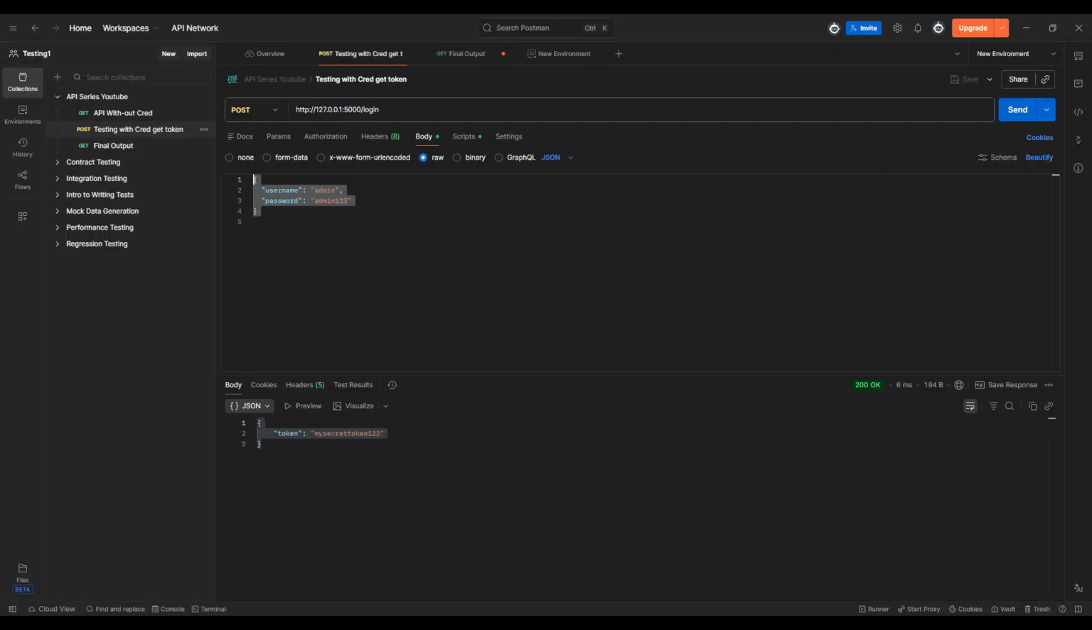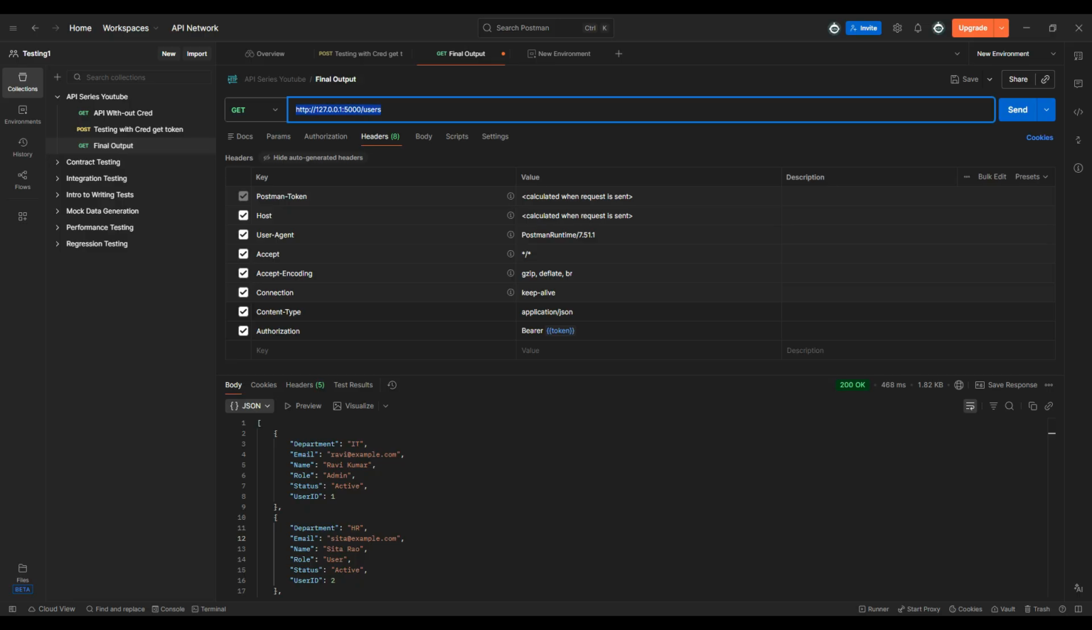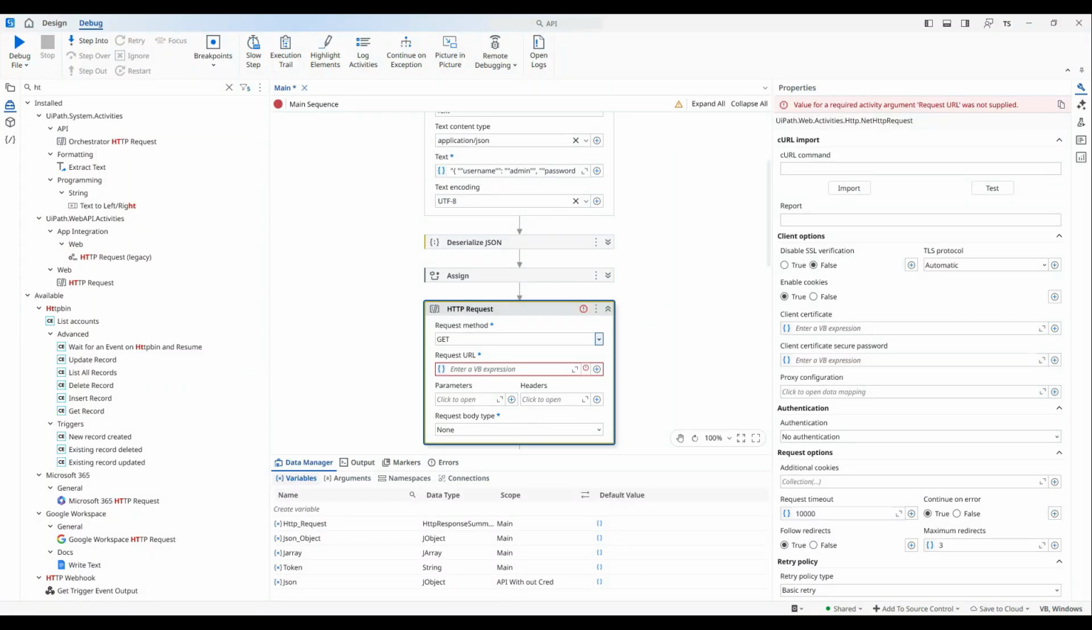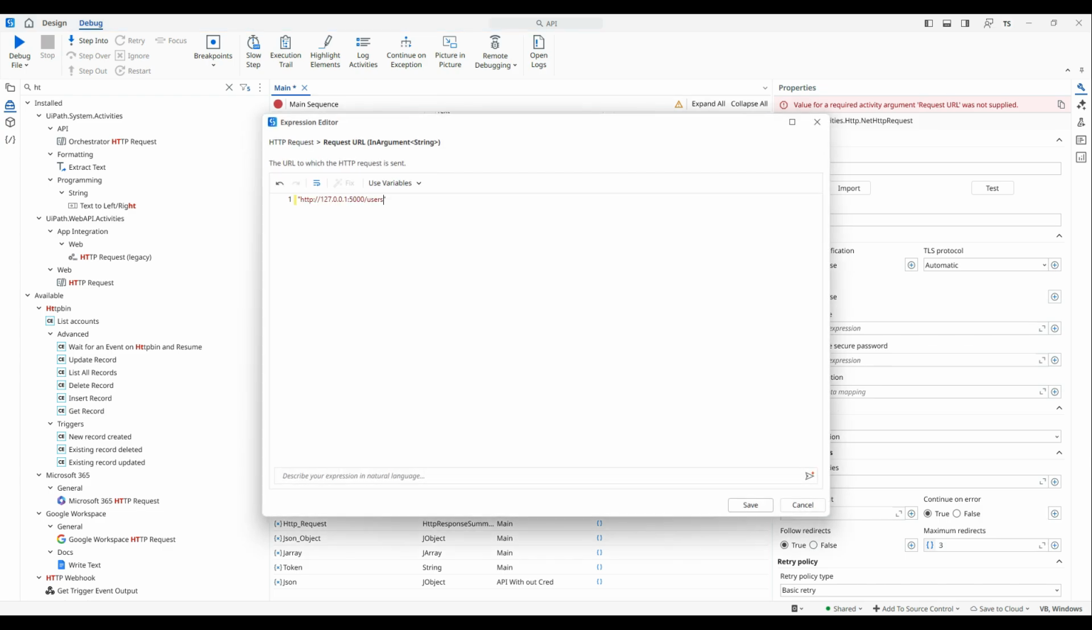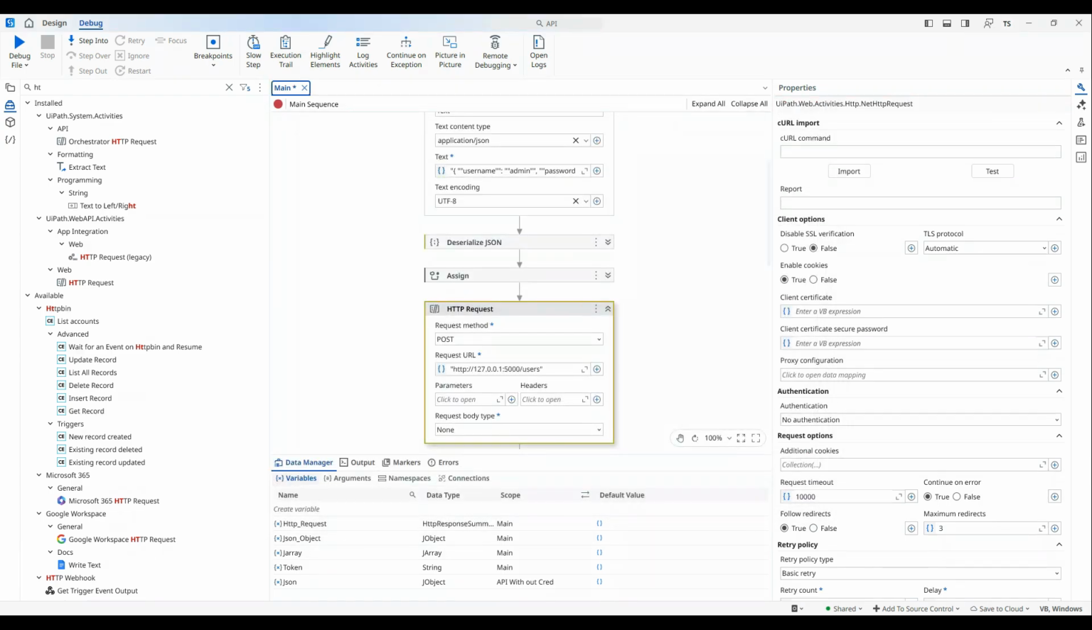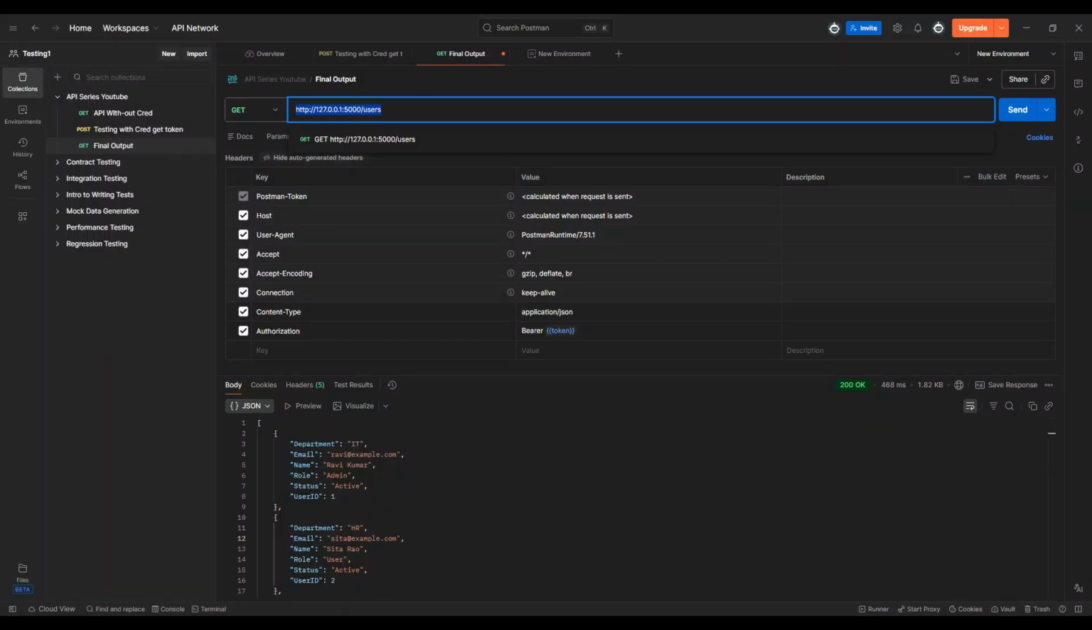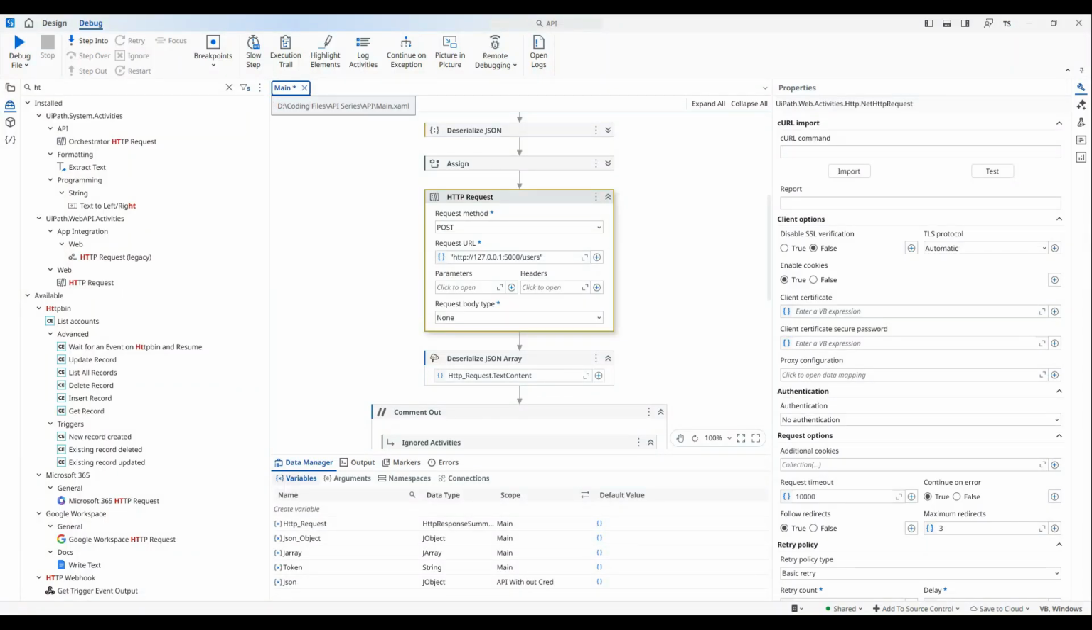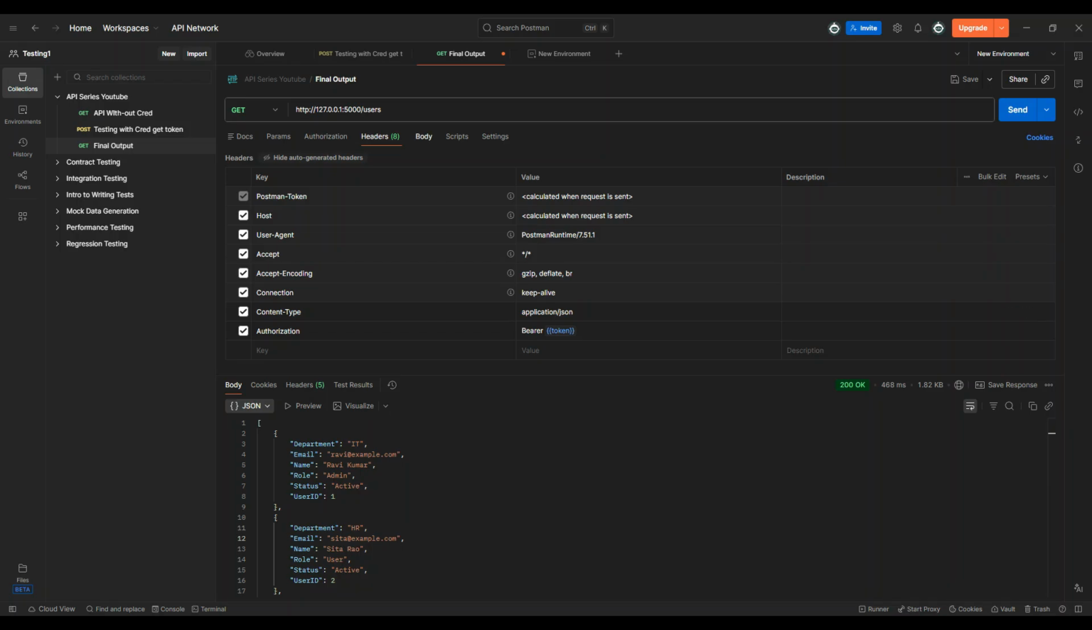So the first step we did, get the token from this URL, and my final output is available here. Just copy this variable, and this is the post, and we can see this URL is my URL. Okay, save it and check this. Here we can see this authorization is there, which is nothing but the headers.